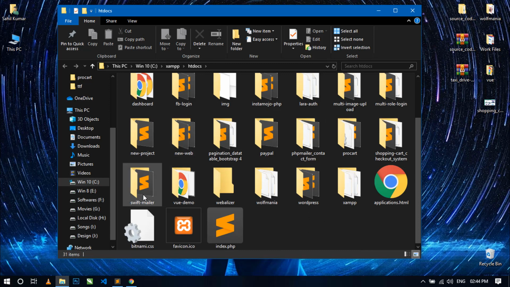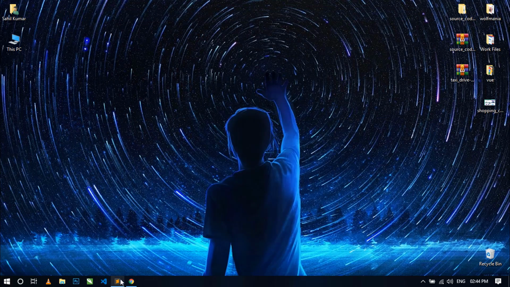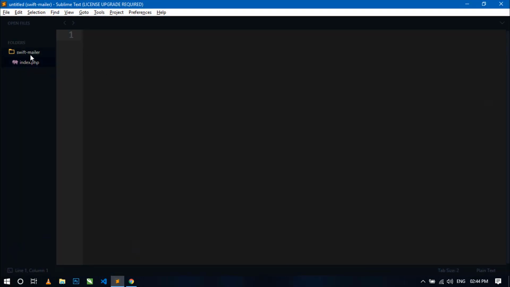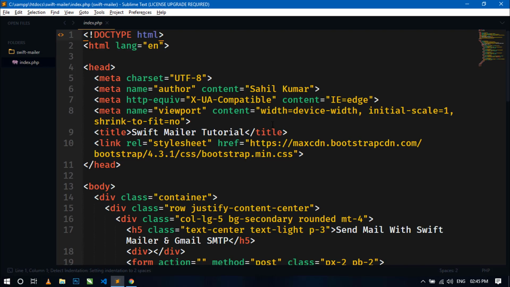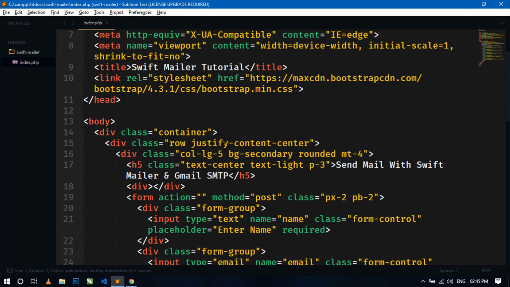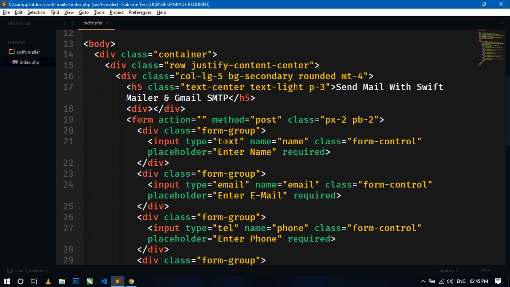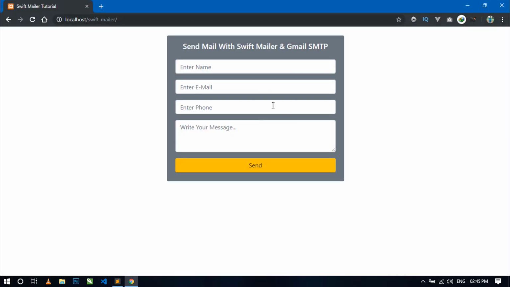Here you can see Swift-mailer, and I have already opened this folder inside my text editor. Here is the directory, and I have created a file index.php where I have designed a simple contact us form using Bootstrap 4. Here you can see the design of the contact form.